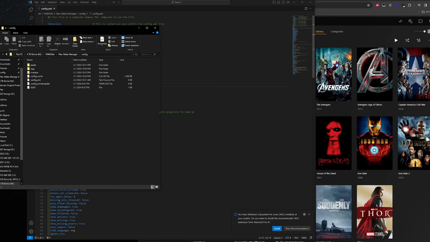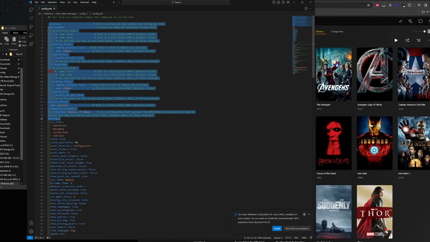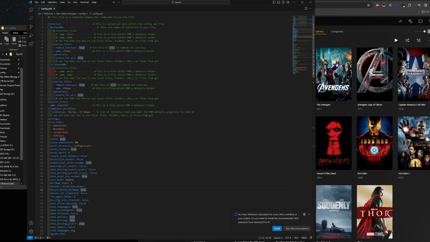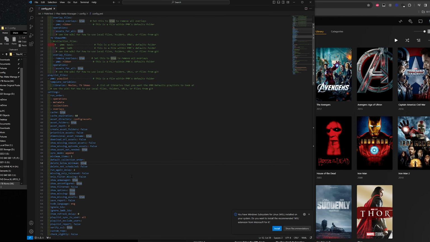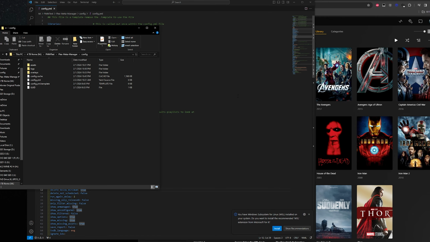So now that you have your assets, you have your config file here, and we're going to keep referencing this config file. But again, if you don't understand what Plex Meta Manager is or its behavior, please check out the other video in the description. This is strictly Plex Meta Manager testing and messing around with stuff.